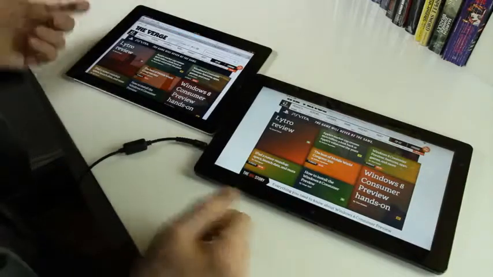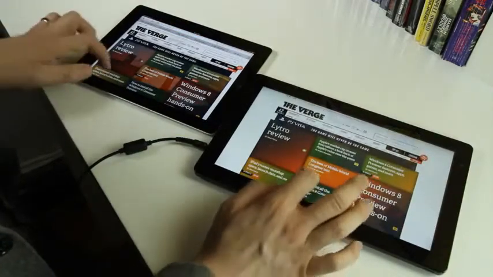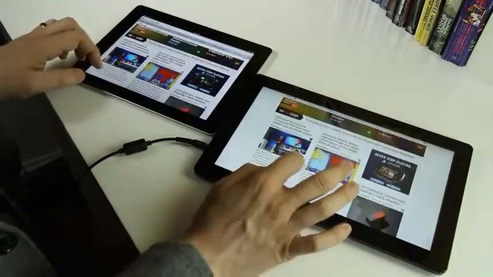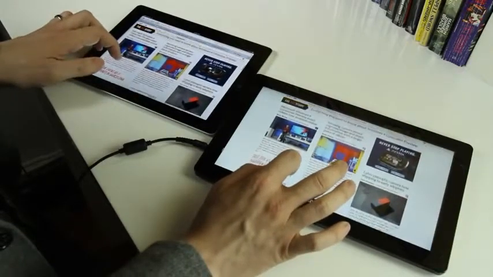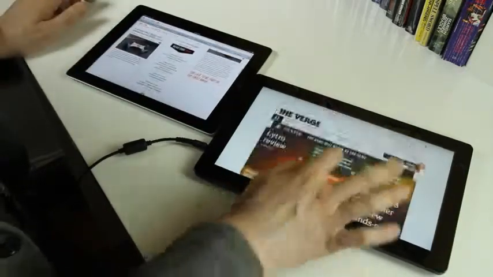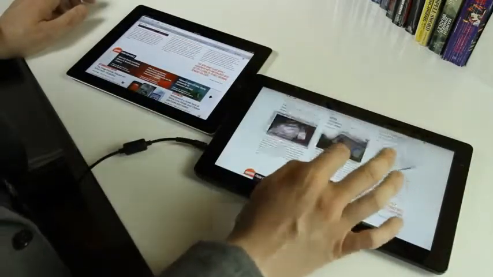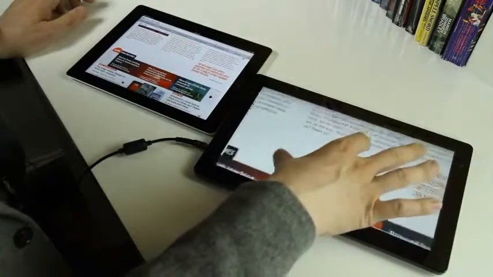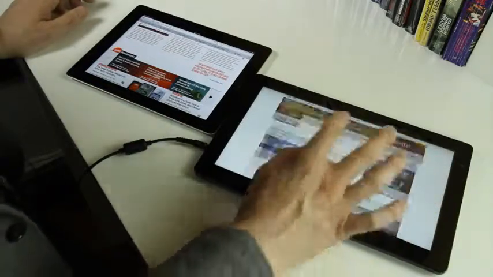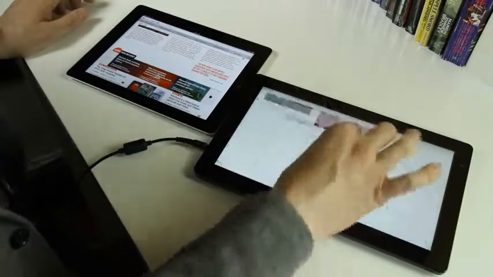But I think you can see here both of these devices are doing pretty well. They've got a pretty good representation of the site here. Scrolling is really fast and smooth on the Windows 8 tablet. You can double tap and also pinch to zoom, which is super fast. Definitely impressed with the speed of the browser.